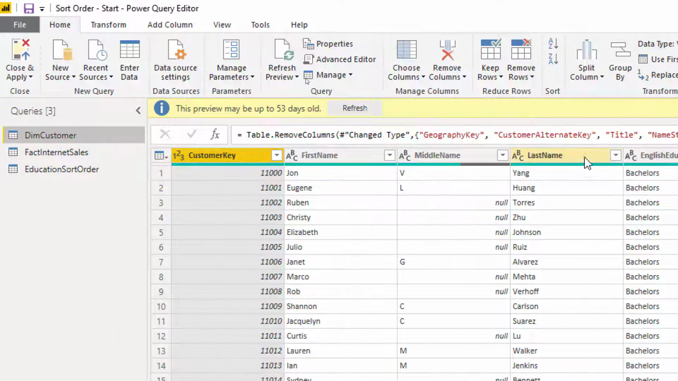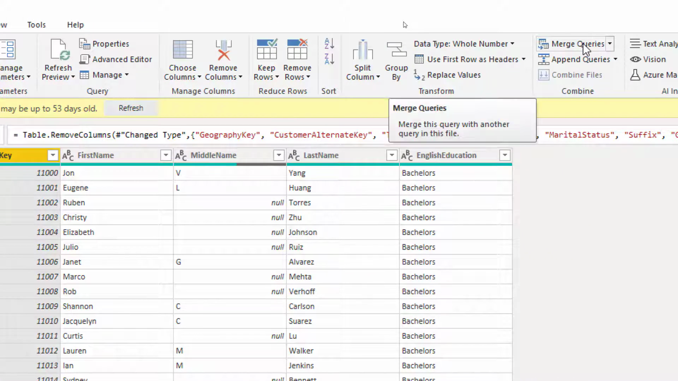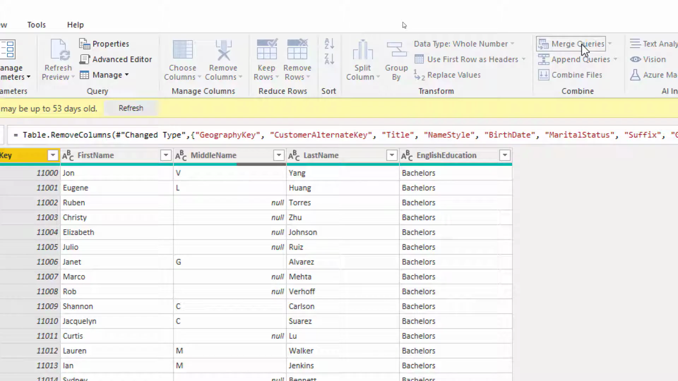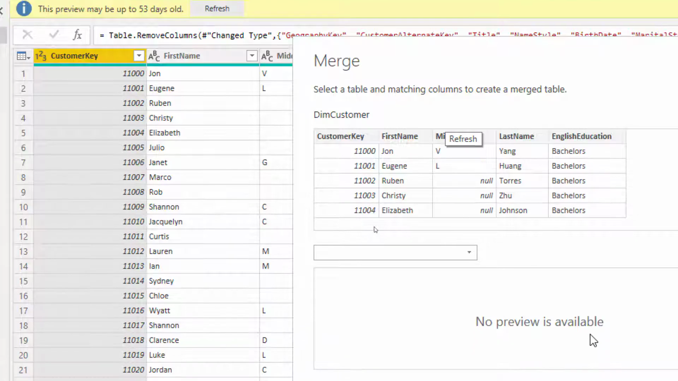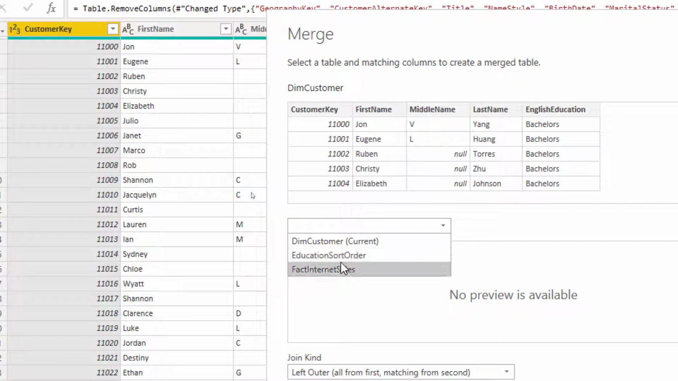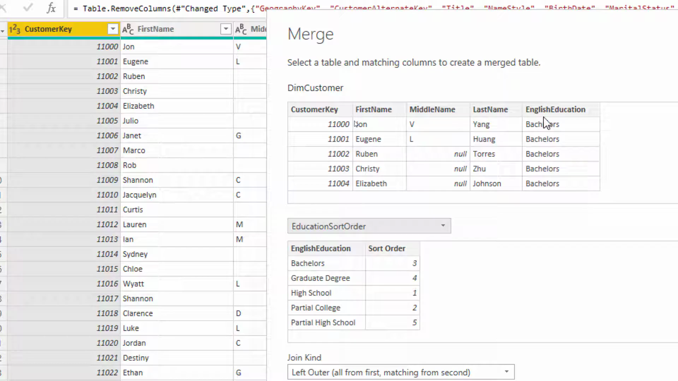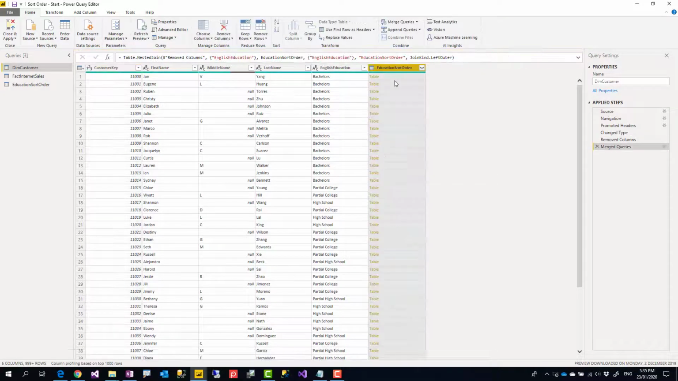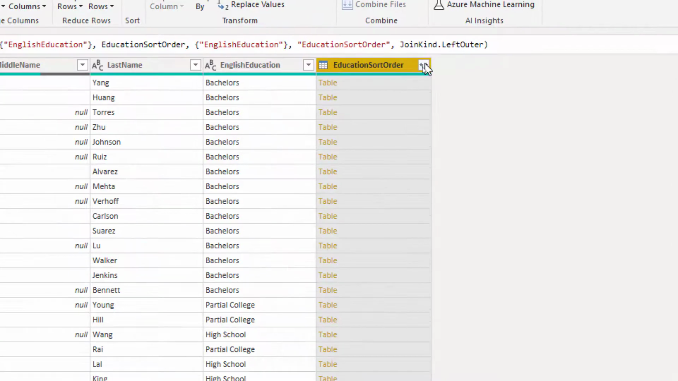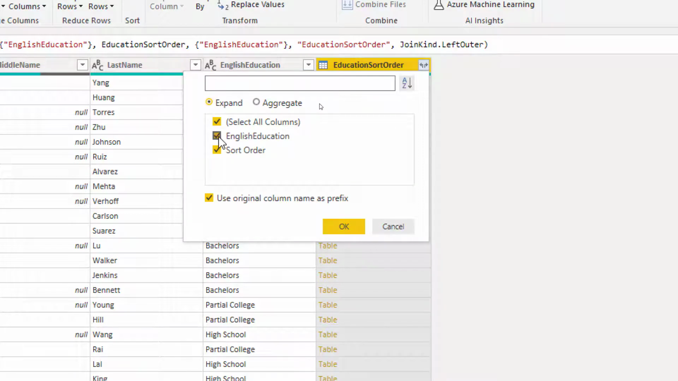You can do this using Merge Queries. Check out my other video about merge queries as well. So I can merge this query with the other query. In this case, my other query is the sort order, and I'm merging it based on English education, which is my label column. Then when I click OK, this comes as a table here, which I can expand and say, give me the sort order column.